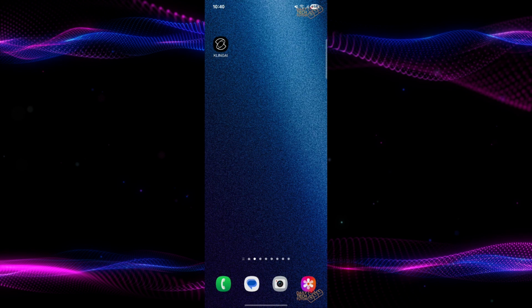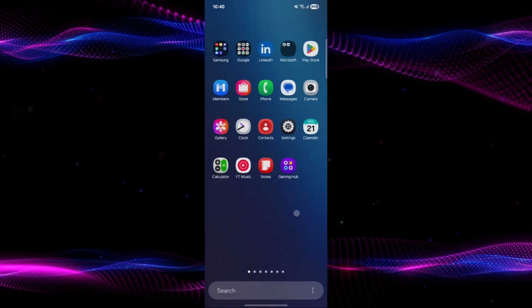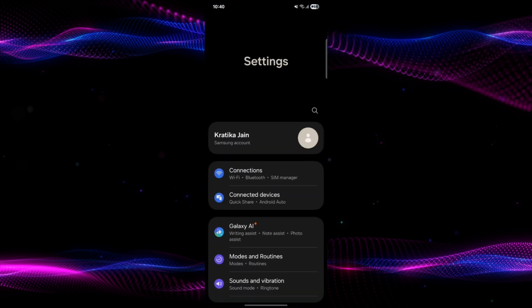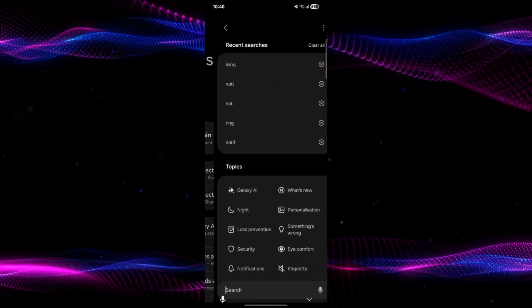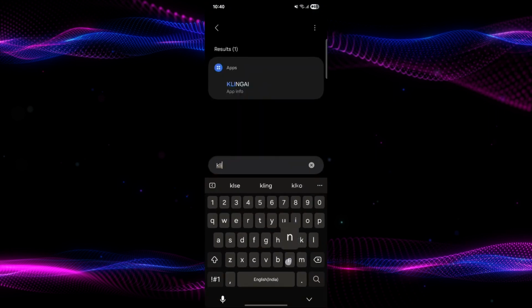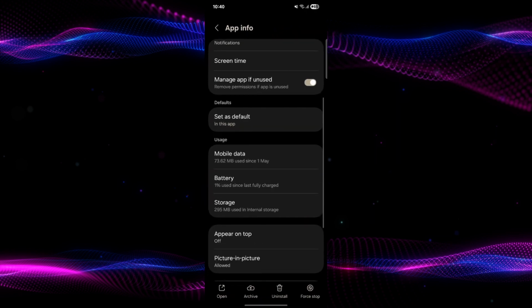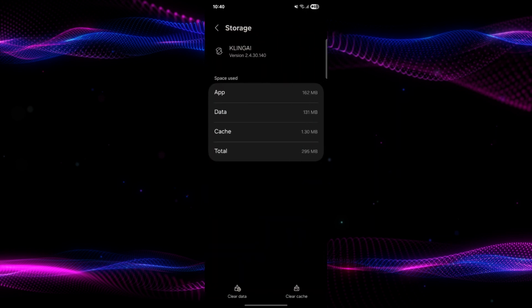So basically this can be an issue of cache. You need to clear the cache. Go to the settings of your phone. Once you're in the settings, at the upper right corner, you will see a search bar. In this, you need to search for the application Kling AI. Scroll down, go to the storage section, and then clear cache at the bottom right corner.